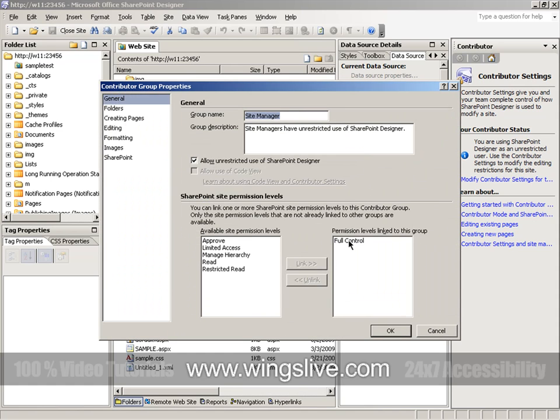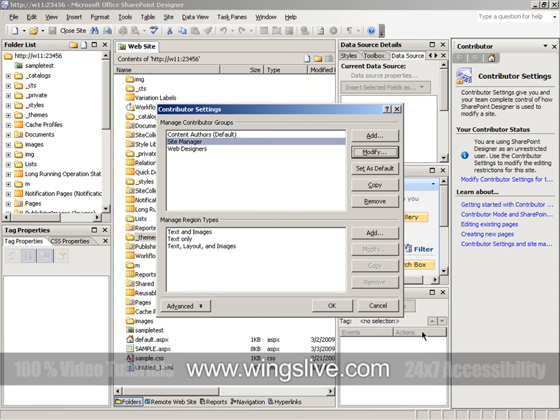Look, here the site managers have full control. If we want to change that, we can change it by clicking on the Link and Unlink buttons. So let's cancel this page, and we'll start a new topic on adding a new permission level.